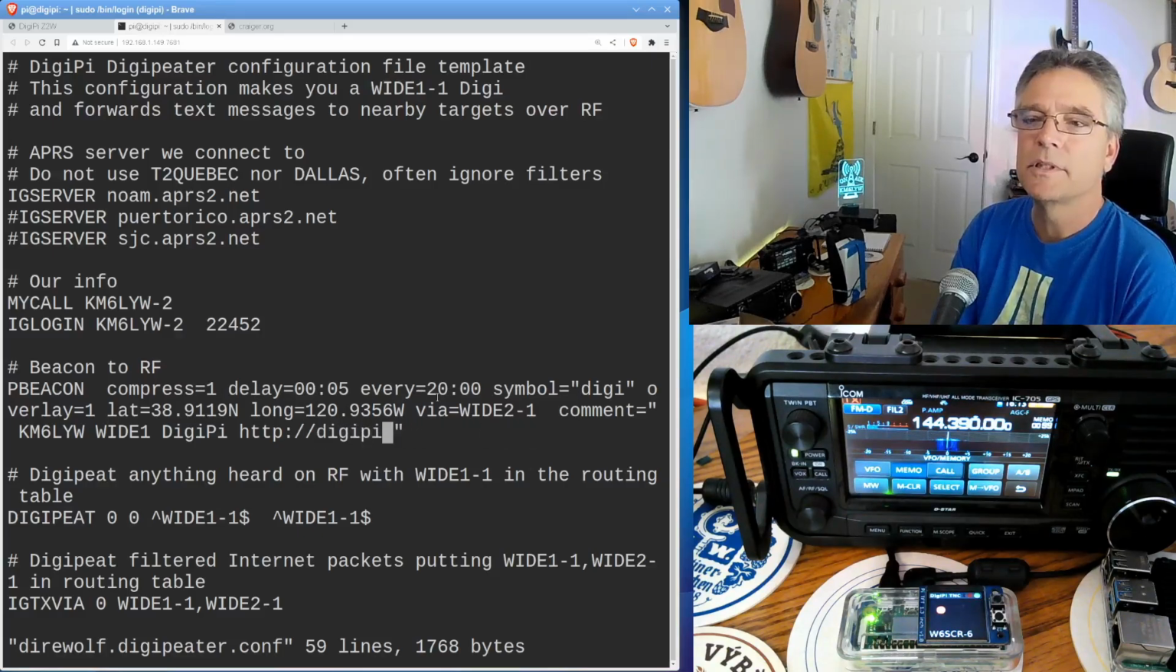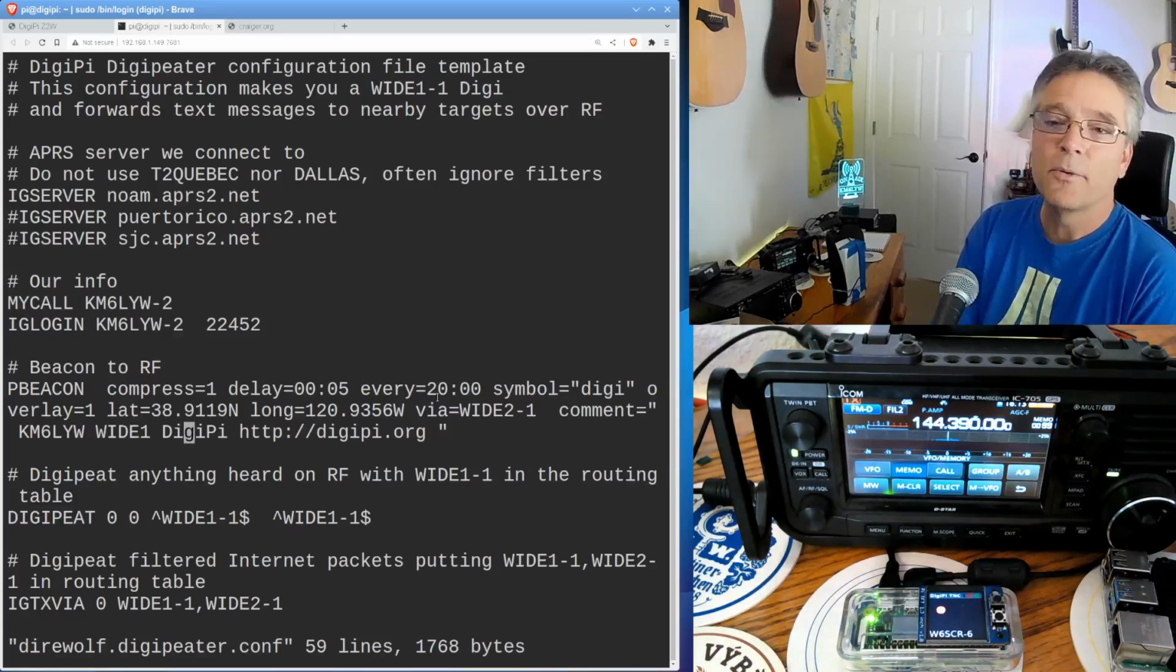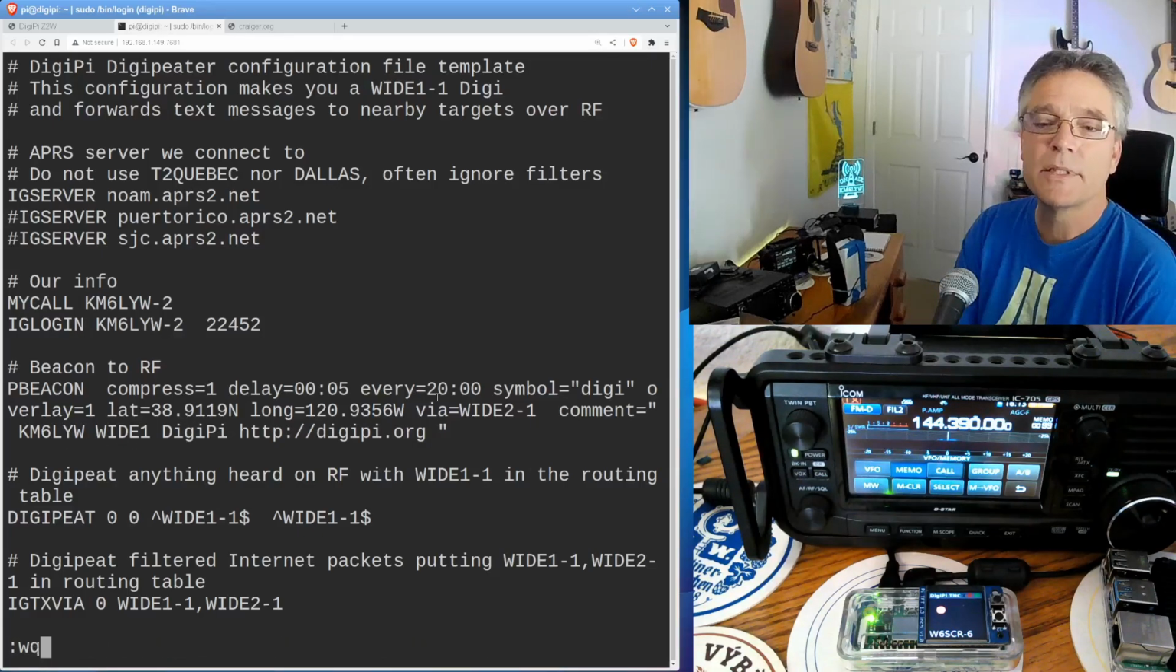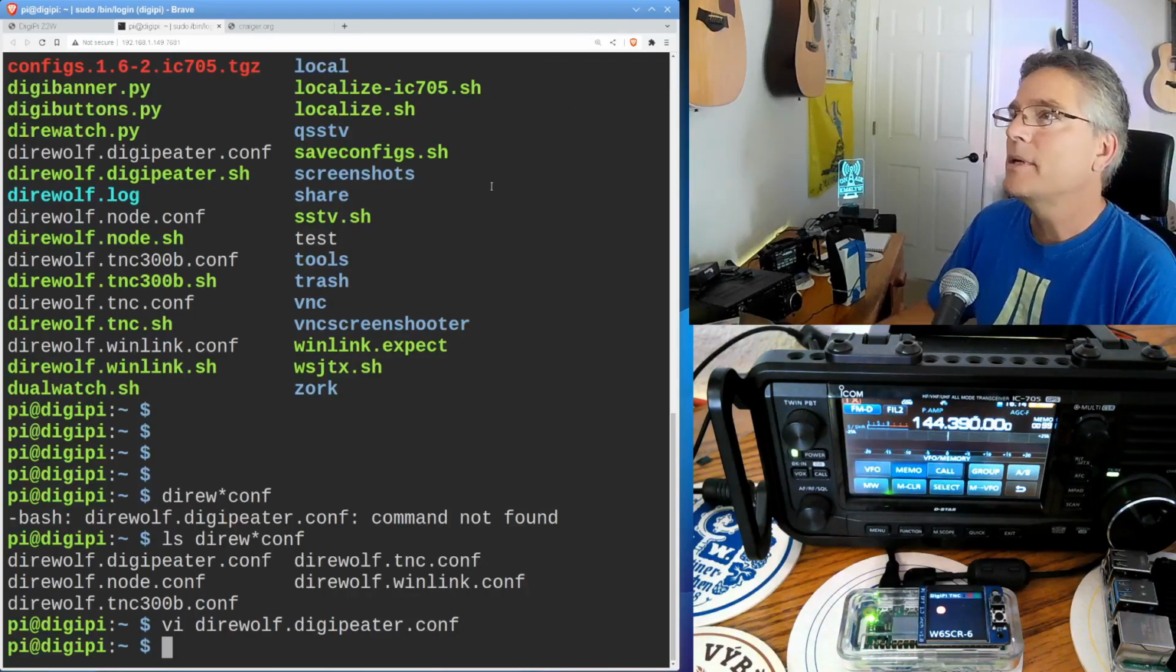I'm just going to change it to digipi.org. Because I got a new domain. Thanks, Jeff. Thanks for the domain, digipi.org. And now our position beacon, every time we send out a beacon as a Digipeater, is going to have that position text in it. So that's really just editing the configuration files for each one of those services, right? So that's the packet stuff that you might be interested in.